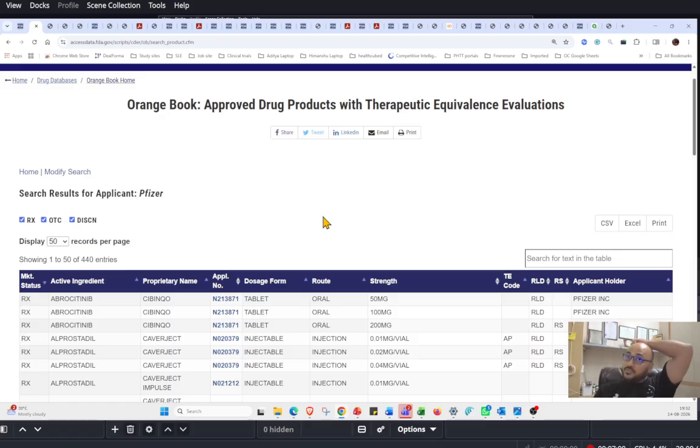Okay, coming back to this, now let's move on to the Orange Book. There are two books basically.